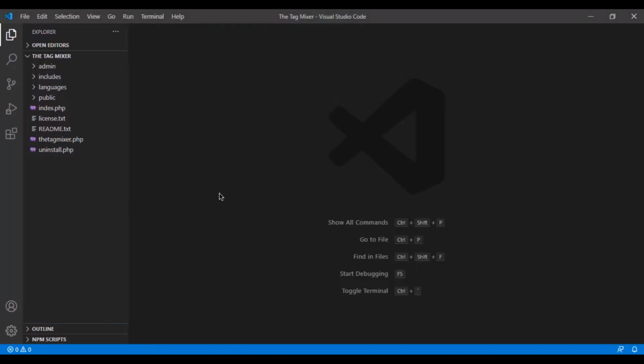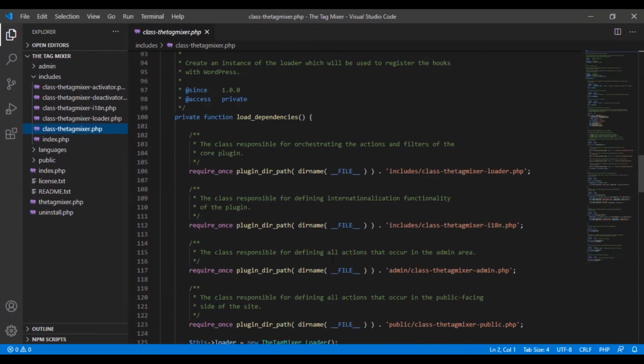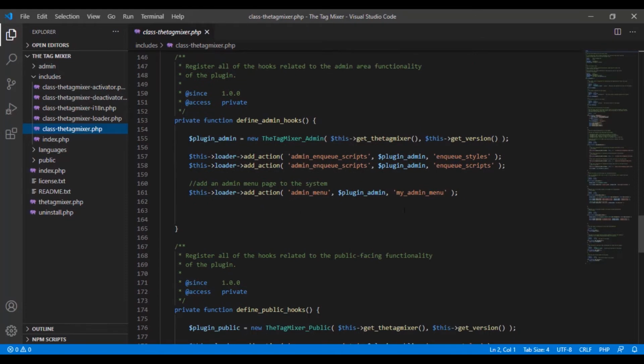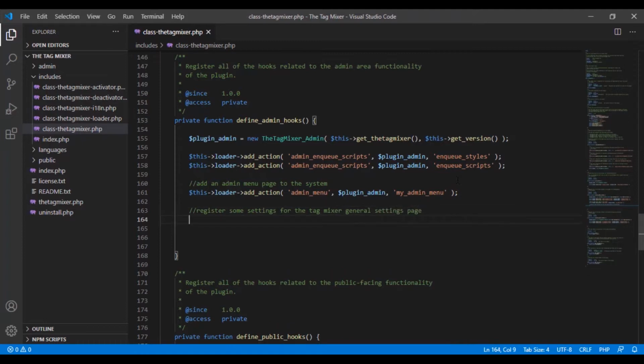So back in our Visual Studio Code, the first thing we need to do is head into the includes folder and then to the name of the class. Down in the defining the admin hooks section, where this was created by my program, we're going to say register some custom settings for the Tag Mixer general settings page. Perfect. This is going to be really easy. Same thing as above, we're just going to steal this line, be lazy about it.